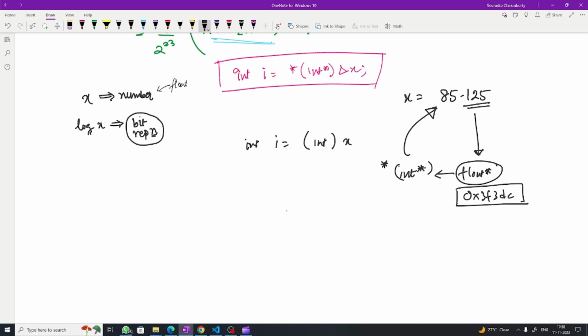So this is also an integer. This also has 32 bits. So the 32 bits of the float, the exponent, mantissa, everything will be directly mapped into the integer. And this can be done how? By taking the address of x, typecasting it to int star, and then dereferencing it. That is how this entire thing is done.